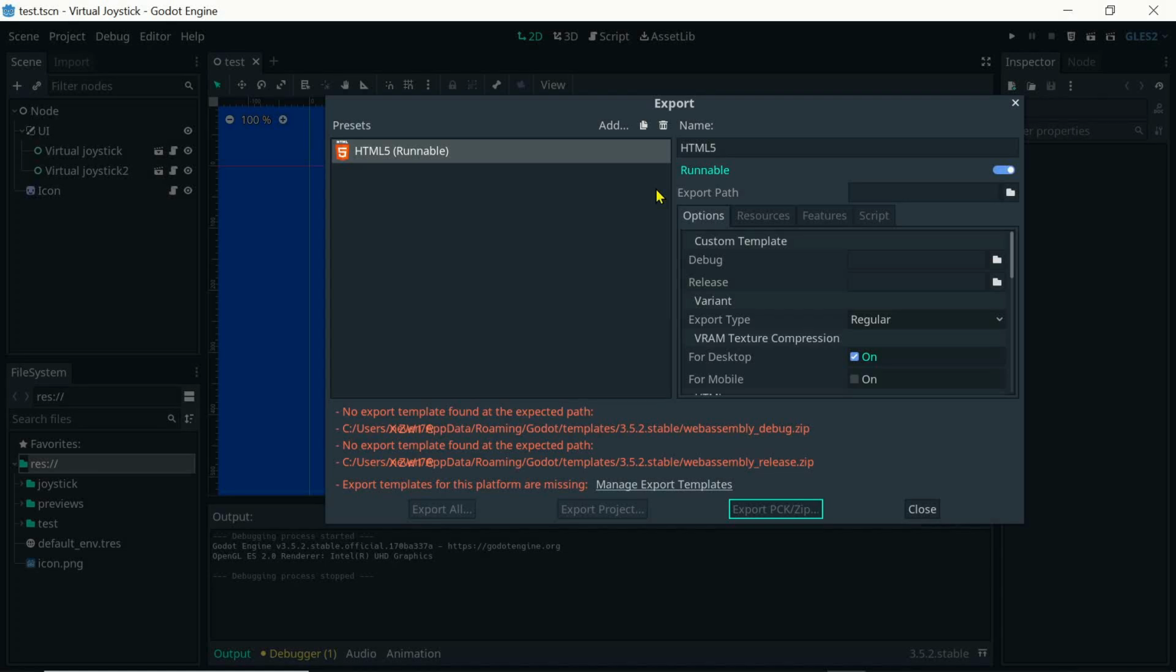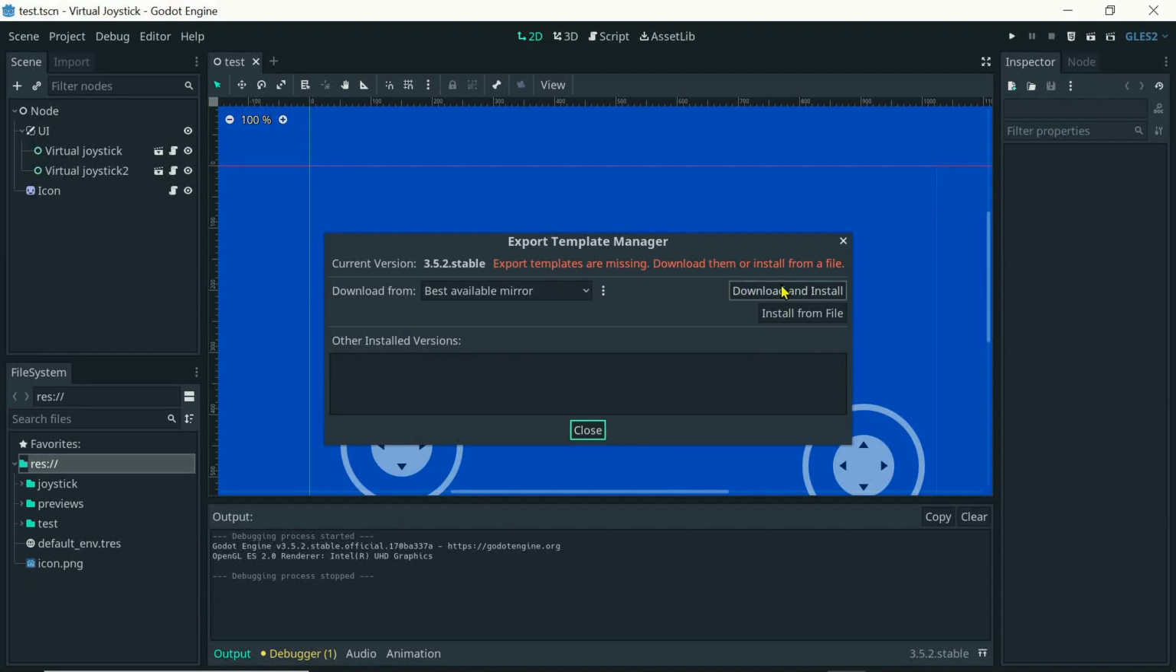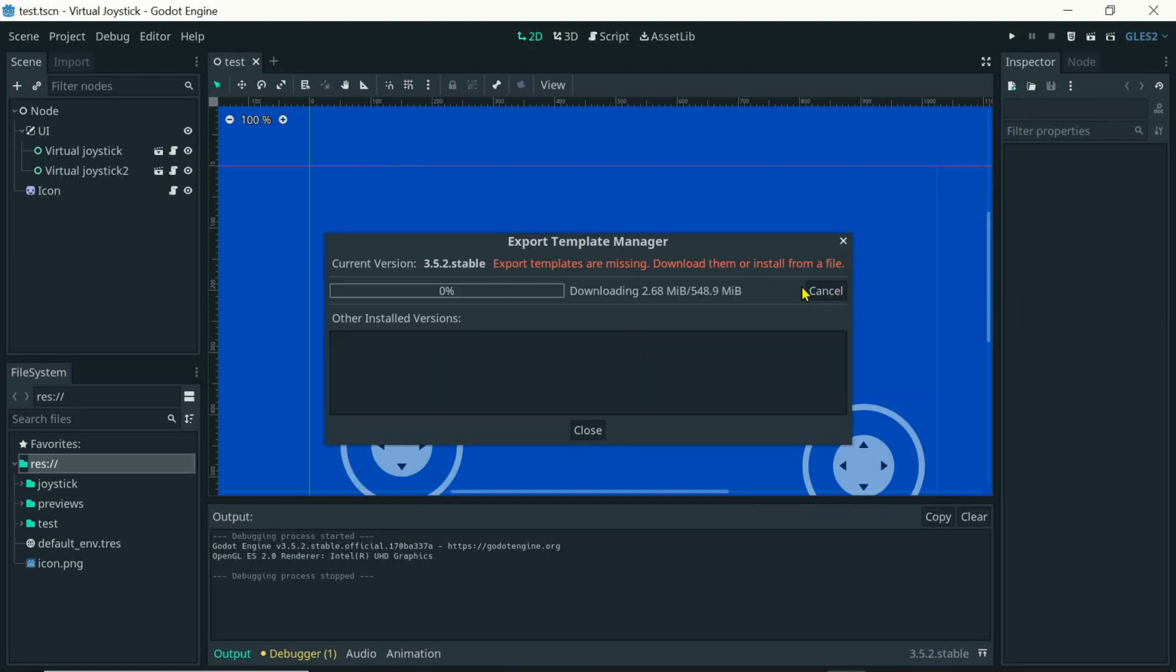If you have never exported before, and you are doing it for the first time, you will get an error message, because Godot is missing the required templates for the export. In the error message, click here, on Manage Export Templates. Then, click on Download and Install. After the download is finished, the error message should disappear.